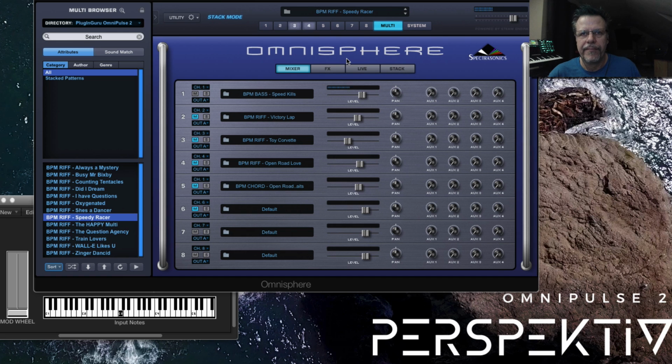Now the heart of this is this bass called Speed Kills. Victory Lap, and a toy Corvette. And then some chords. Oh, this is cool. I love the sound. And the mod wheel gives it body, so you can choose what year you want it. Isn't that cool? It's a good collaboration with Kid Anthem.